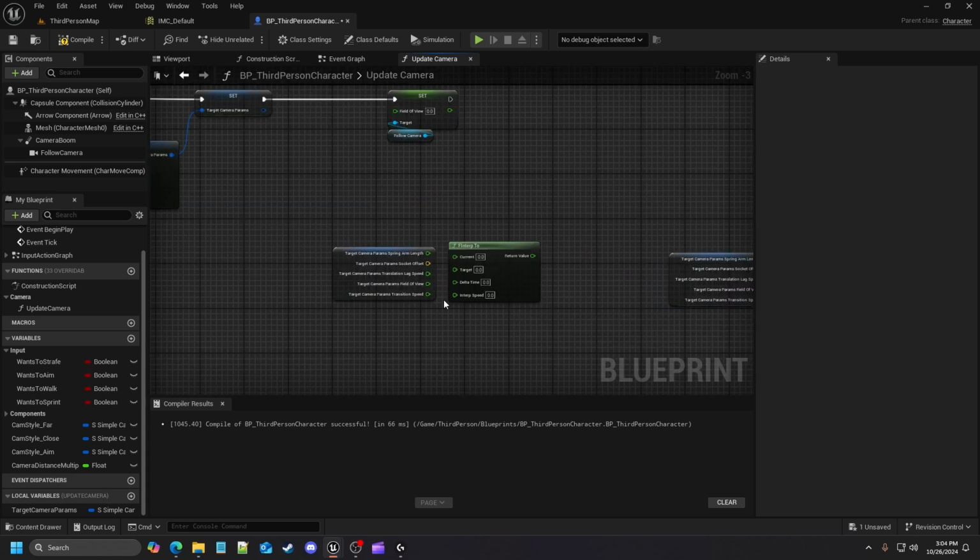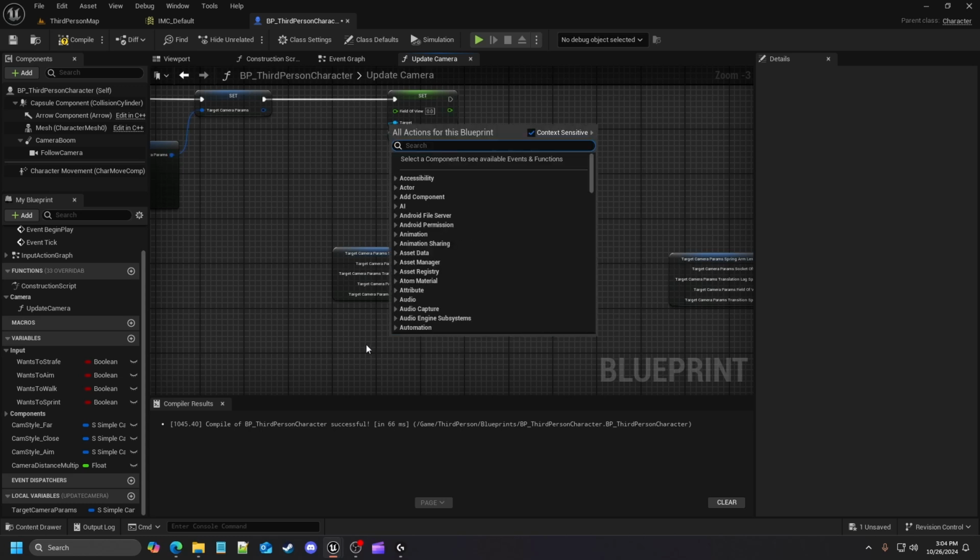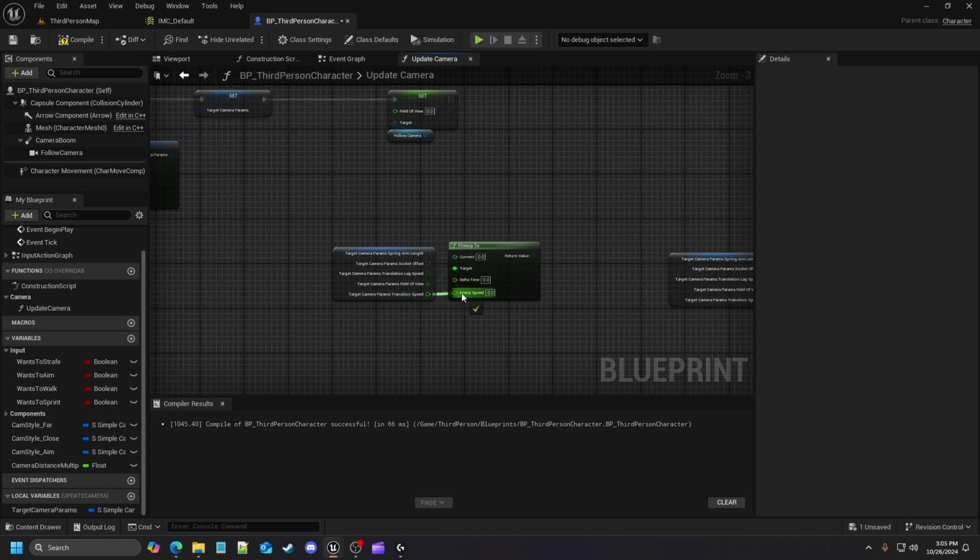For this one, we want whatever our camera style is set to here to be our target, right? Since we're trying to target the field of view specifically, we're going to plug the target camera param field of view that we want when we switch camera styles into our target. Then we're going to grab the transition speed and plug it into our interp speed. As you can see, for the interpolation speed, if the time is given 0, then jump to the target, which means it's just going to instantly go to our target. So that's why we're setting up our transition speed, because we want to smoothly interpolate to our target camera param.